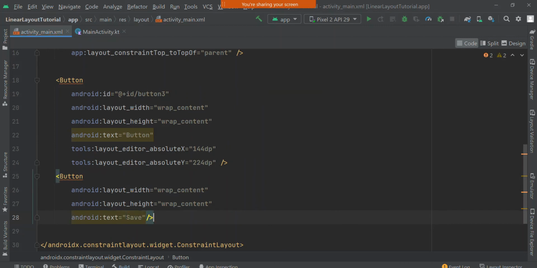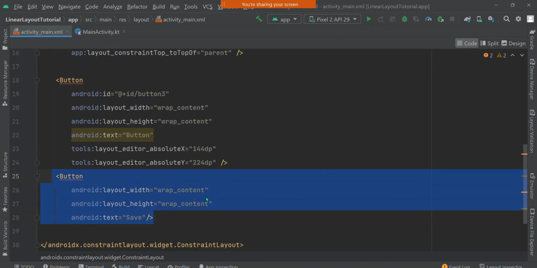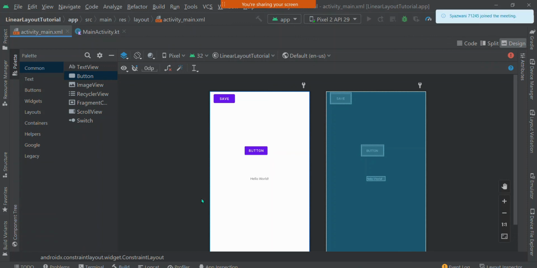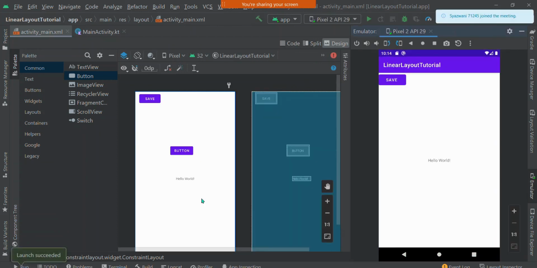I created this by typing the code, and if we go to the design view, we see the Save button is there. But the problem is that it is at the corner, this one is here, this one is here. If you run this project, then you will realize where these buttons and the Hello World are in the actual display. It is running. In the run, you see the two buttons are actually one above the other, and the Hello World is in the center.